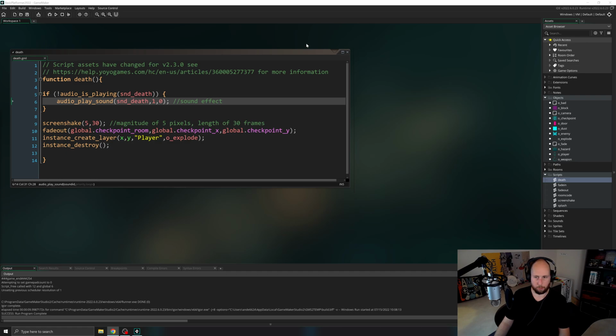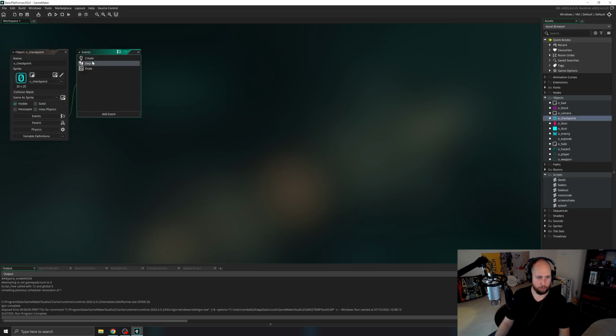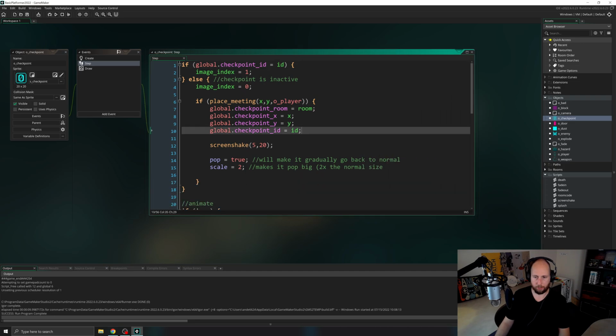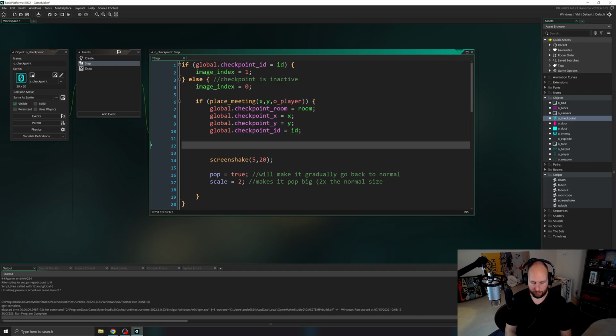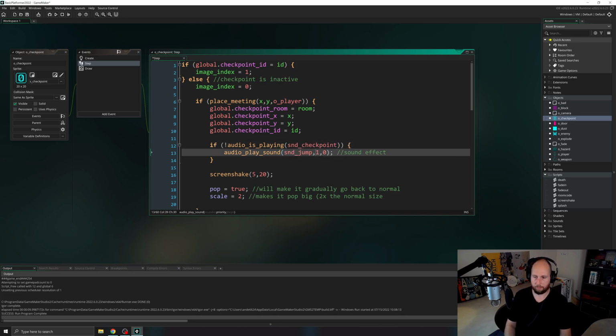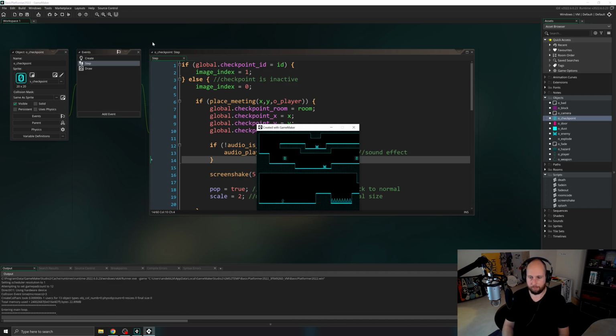And then for our checkpoints, in our O checkpoint object in the step event, under where all the global variables get declared and we have our screen shake code, we can add the audio code. And instead of being jump, it'll be SND checkpoints. Test it out. Yep. We get a checkpoint sound. Beautiful.